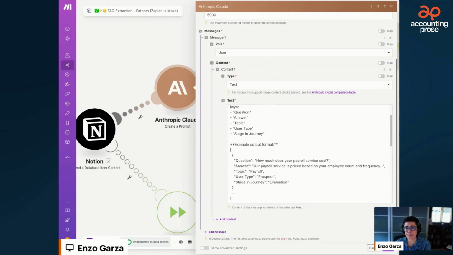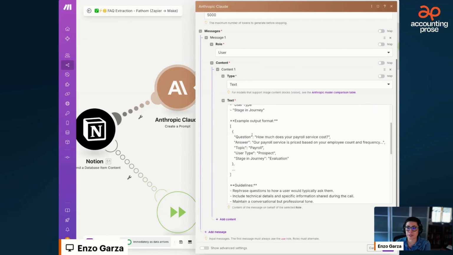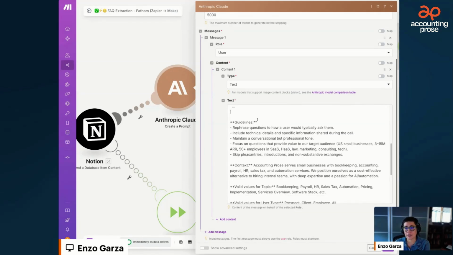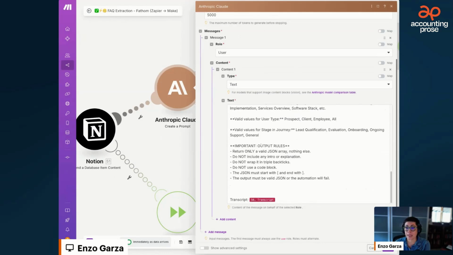And then this is just giving it an example of the output. So, how much does your payroll service cost? And this is an example of how the answer would be spit out. And then making sure that they are following these guidelines. And we have important output rules because we want this to only output a JSON. Otherwise, I can't actually use it in the next step. So it needs to be in a predictable format that can be used later in the automation. And then down here is where I drop the transcript for it to review.